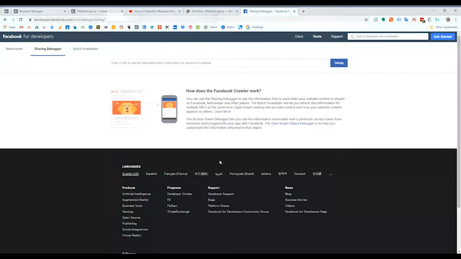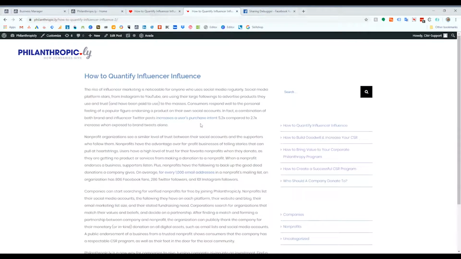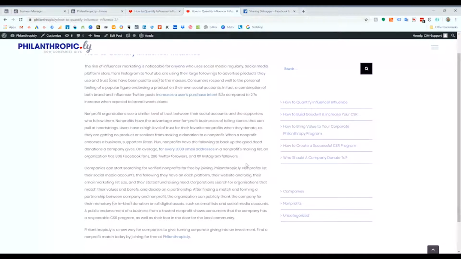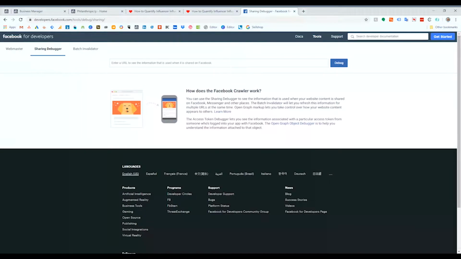I usually like to use it to see the fastest update after I have used Yoast to post my new image. It doesn't change anything in my post itself. You don't see the image on the page, but Facebook and other social platforms will see that image and use it when I share them on social media. So I'll post my link into the Sharing Debugger and click Debug.